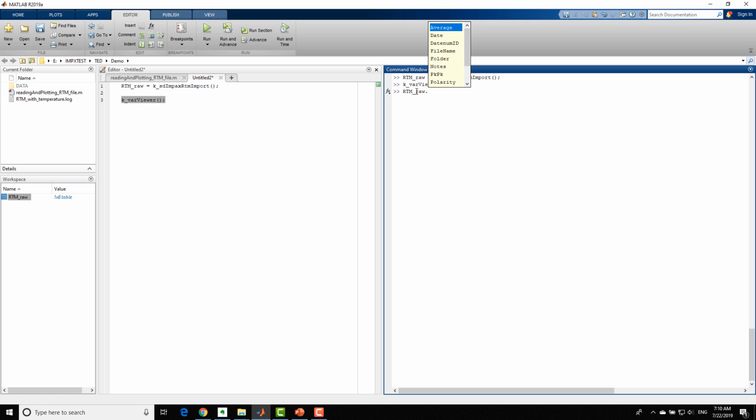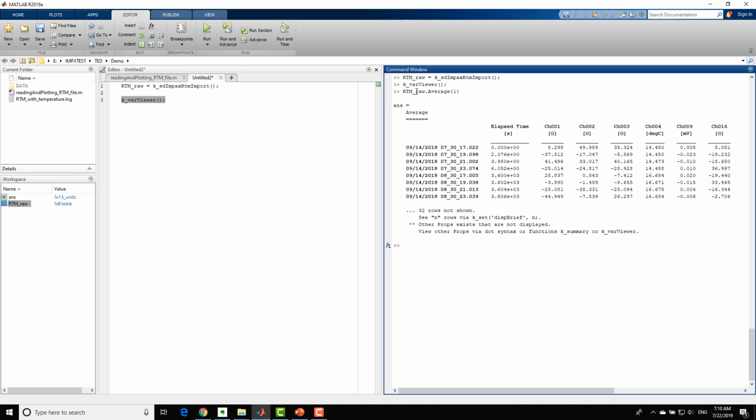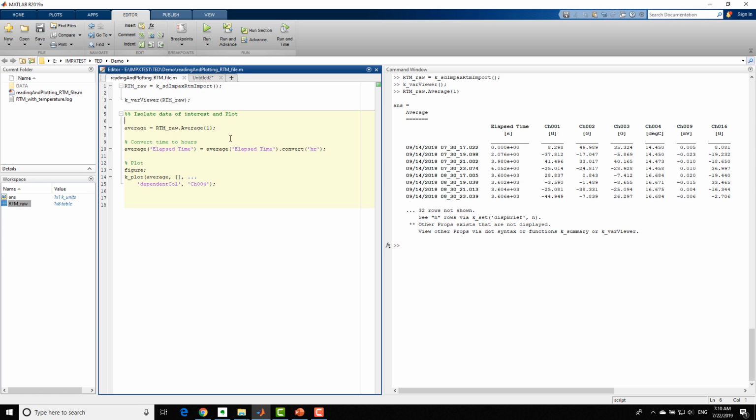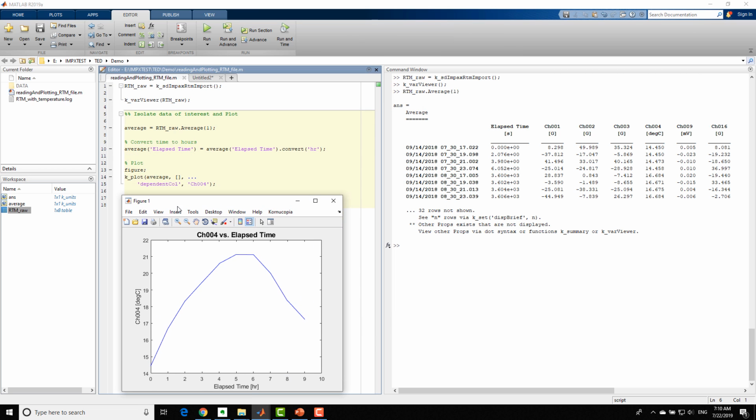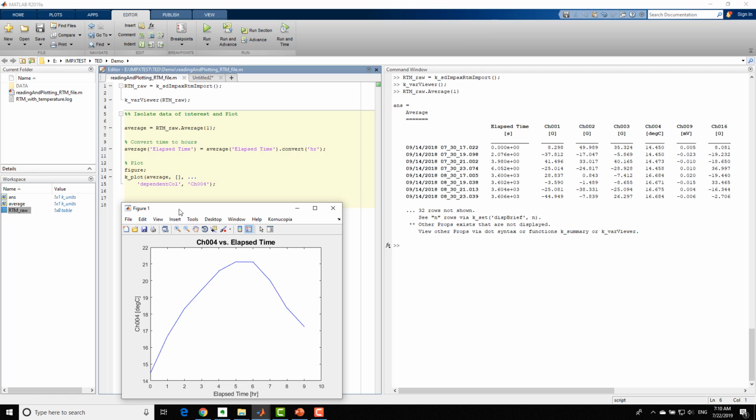Exploring the average column from the main table, we see that Kornucopia has parsed and organized the data into an easy-to-use table for plotting or other types of calculations. Lastly, we use a few additional commands to make a plot of how the temperature varied throughout the day, where we've also leveraged Kornucopia's units capabilities to easily convert the elapsed time from seconds to hours.